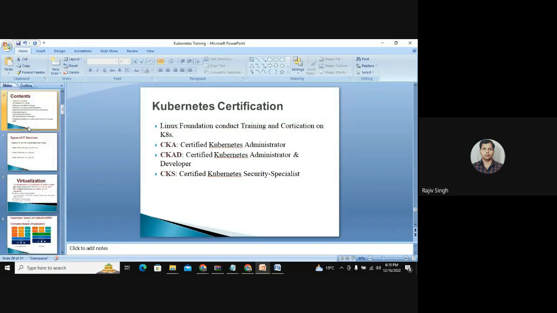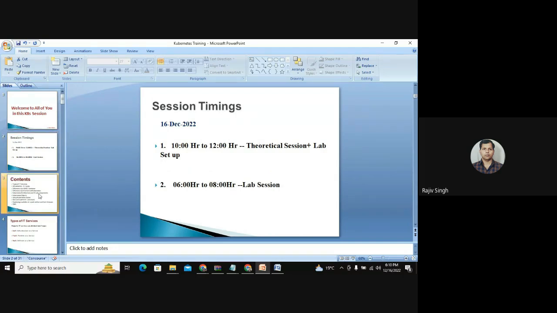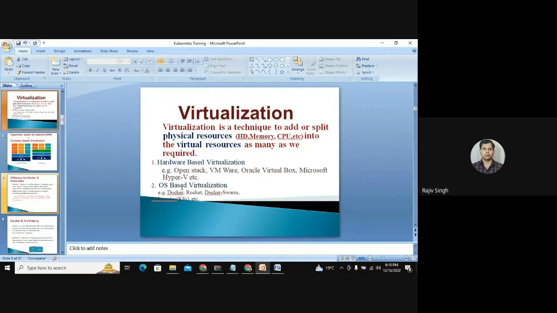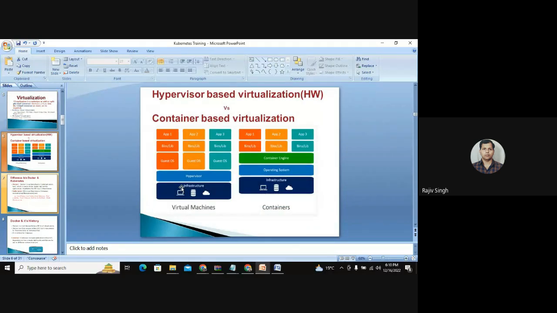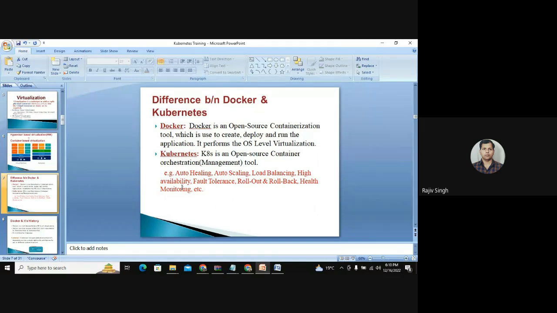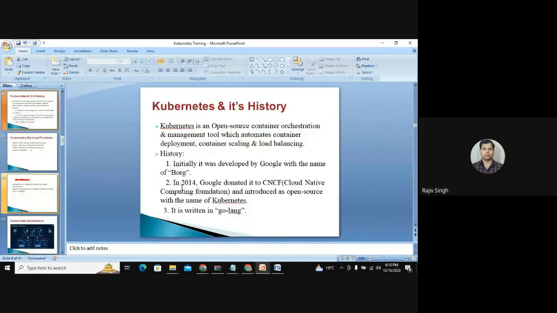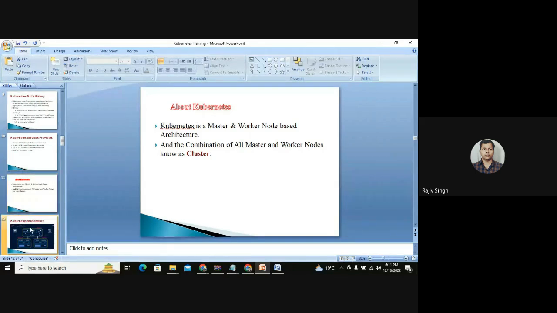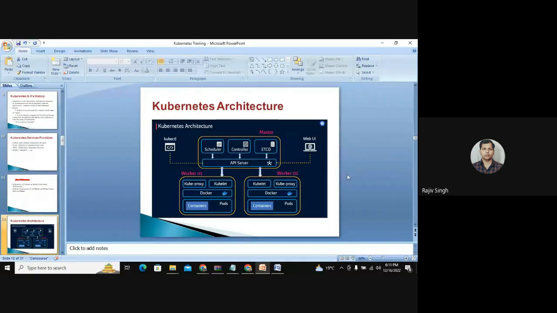Just a review in 30 seconds. In this session, we have discussed the types of services. We have discussed the three types of IT services, virtualization, and the difference between a virtual machine and a container. We have also discussed the difference between Docker and Kubernetes, the history of Docker and the history of Kubernetes, and Kubernetes service providers like Google, Azure, AWS, and Red Hat.